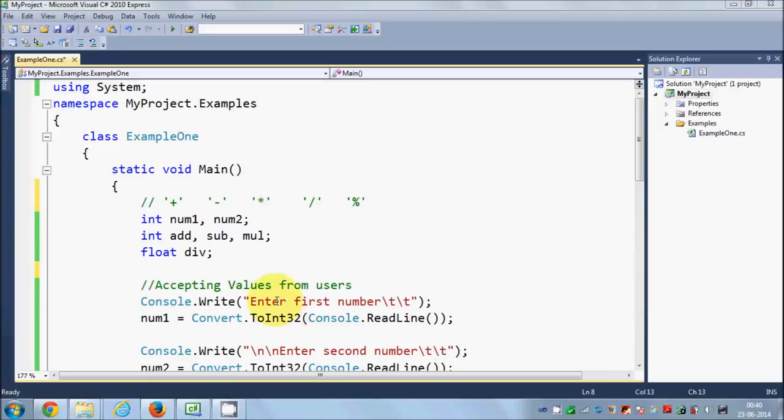Hello guys, in this video I'm going to teach you about basic arithmetic operators in C#. There are commonly 5 arithmetic operators we use in C#, which are plus, minus, multiplication. For multiplication we use the asterisk or star symbol. For division we use the slash symbol, and for showing the remainder we use the modulus symbol.